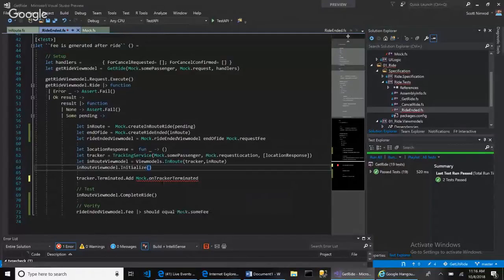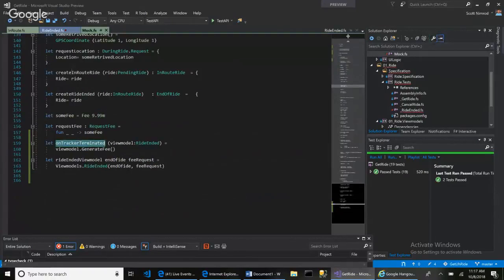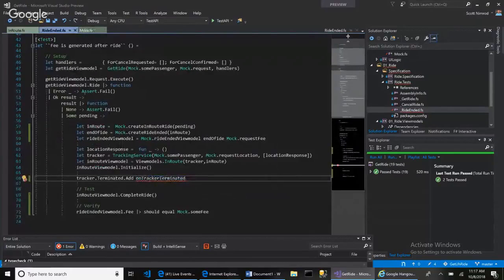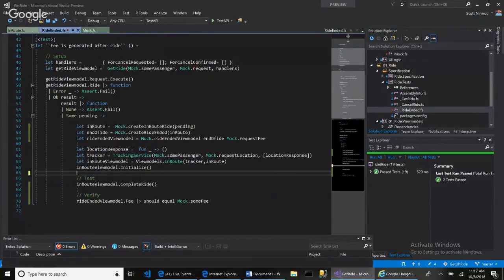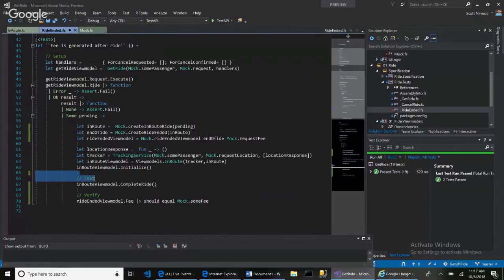Okay. So this terminated implements I event and it takes a tracking service. And this is saying that tracking service is not compatible with ride ended. Right. And that's right. So what can we do here? Well, let's put this on our clipboard and let's just build everything. Everything should compile, I think.